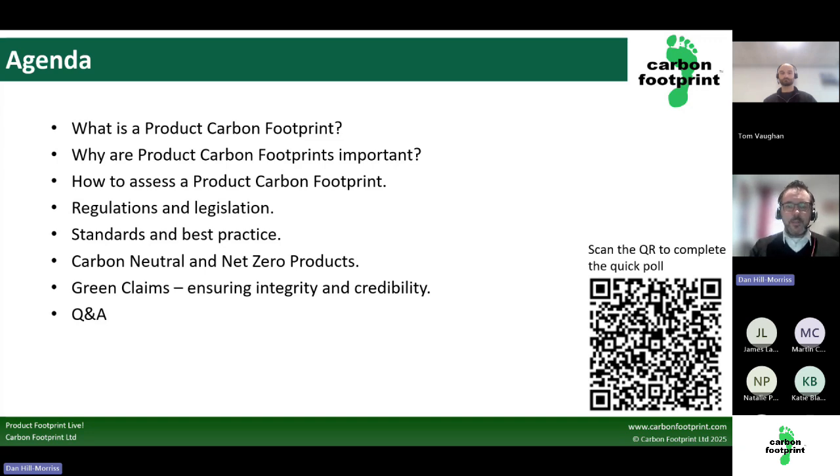We'll look at standards and best practice, so how to ensure that you're doing everything properly and as well as you can be, how to demonstrate that, and especially in the context of meeting those compliance areas that we had just mentioned. We will touch on carbon neutrality and net zero, and we'll look at carbon neutral products and what that means for you, for your products, again, for your customers, and for climate change, of course.